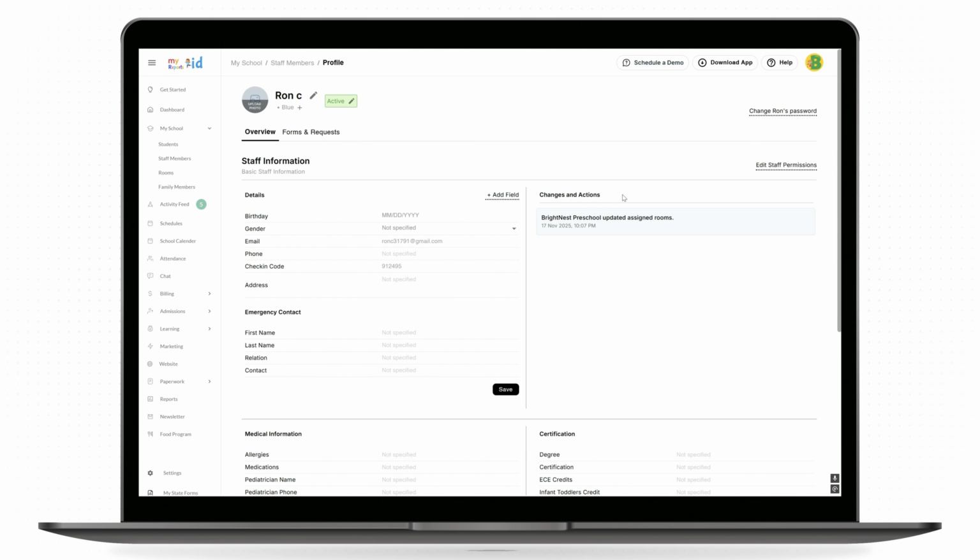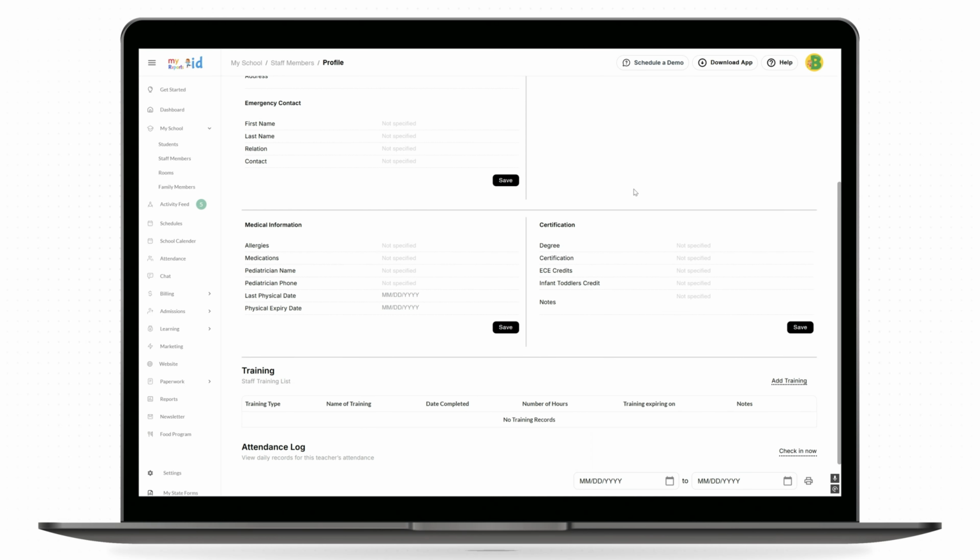On the right side, you'll see the Changes in Action section. This is your audit trail. Here, you can view all previous updates, making it very helpful for compliance, transparency, and record keeping.